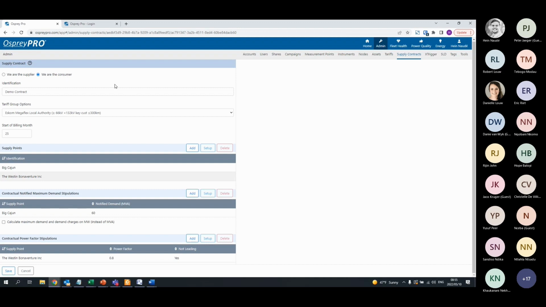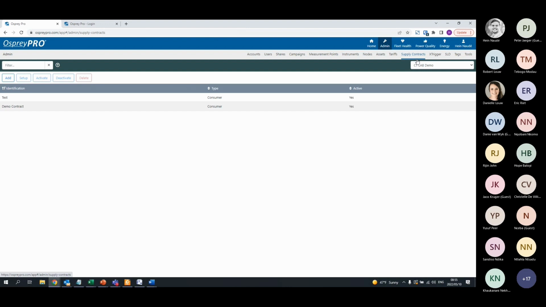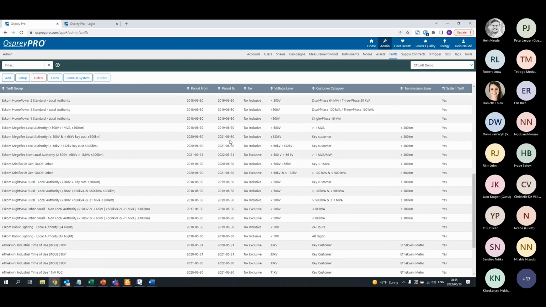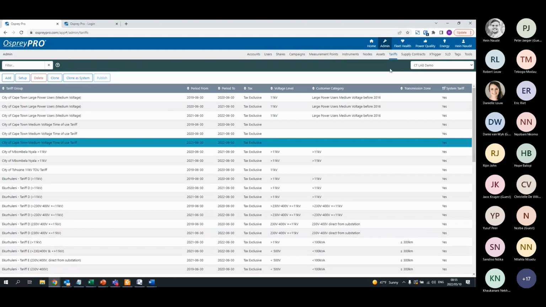Once you've set up the supply contract for a measurement point, it's easy to just generate the bill for that measurement point because you've already selected which tariff is linked to it. But if you don't set up the supply contract, you can easily just generate a report for a specific measurement point for any one of the tariffs on this list. So you have the option to do that. And again, I'll show you in more detail how you do that reporting. But yeah, are there any questions on tariffs?